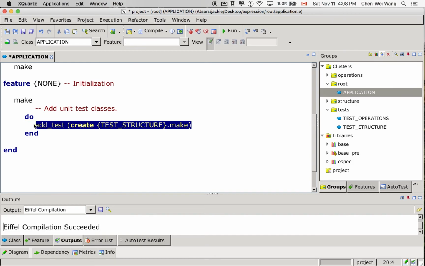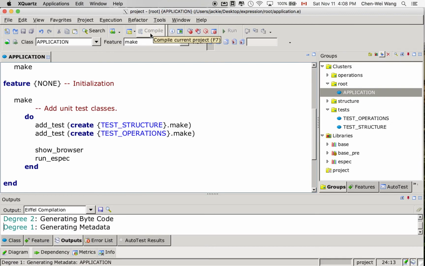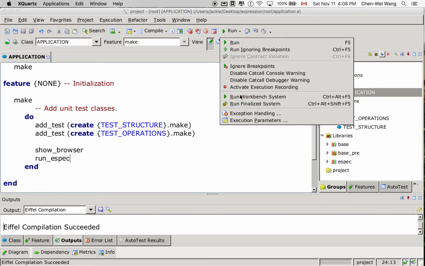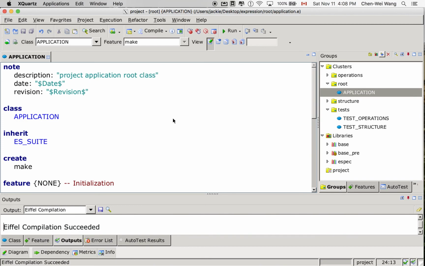You can just copy this line over here. We can do the same thing for the test structure over here, TEST_OPERATIONS here. I'm just going to change that to operations. After this, we can now do show_browser and then run_espec, just to get things ready for future development. Compile over here. We can just try to run. If you say run workbench system, I don't think anything will come up because we haven't got any test cases yet. But if you just compile and make sure everything is okay without any errors.